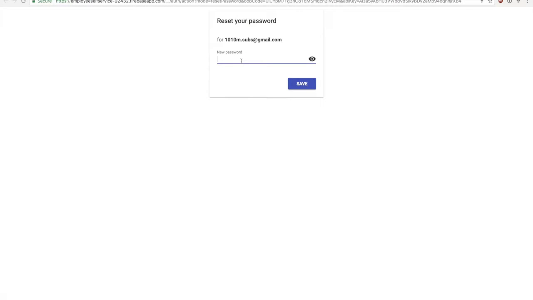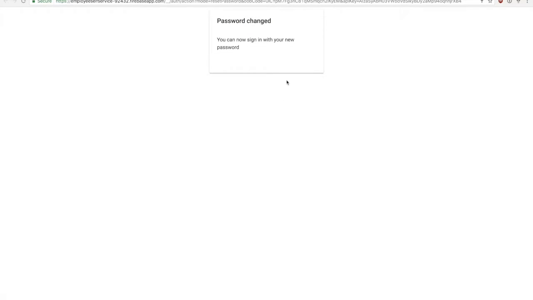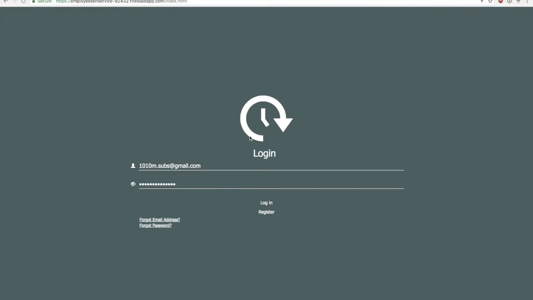So let's reset the password for this new account that we created. We're going to save the new password. And as you can see, the password was changed. We're going back in the application, and before logging in, we'll demo 2 more features. So let's enter the old password that was actually changed.